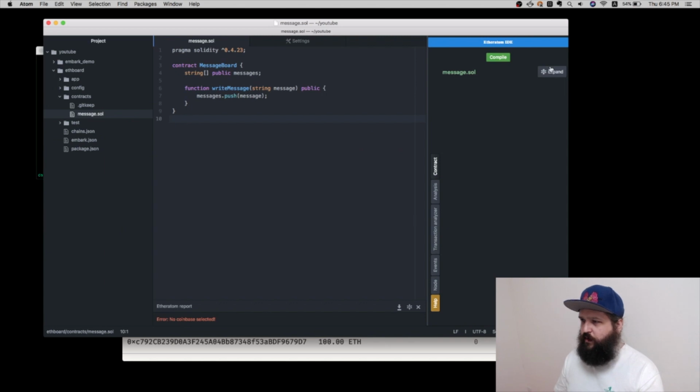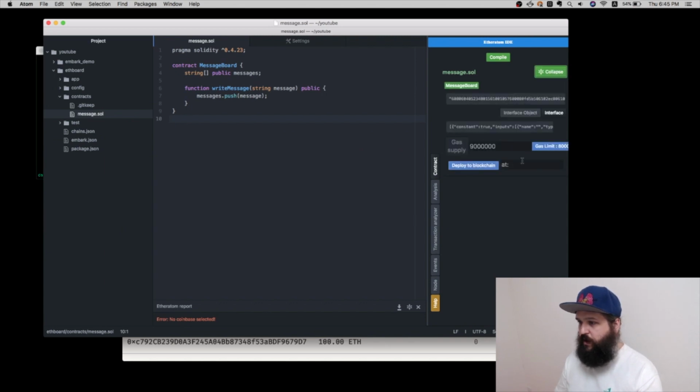Error, no Coinbase selected. What is wrong with that? I think it's actually already compiled. One of the settings in Ethereum is to automatically compile your smart contracts as you save them. So we'll just go ahead and click deploy to blockchain. No? Do I have to put a 0 in here? No? No Coinbase selected? What's wrong here?